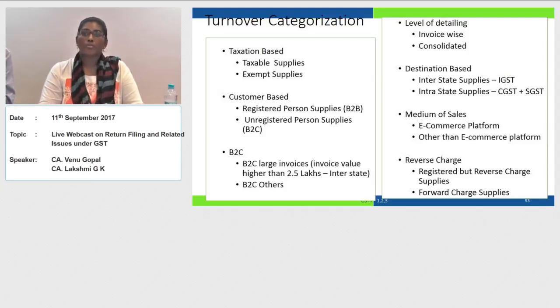And when it comes to others, that means B2C interstate, where the invoice value is less than 2.5 lakhs, and all B2C transactions of intrastate, that is within state, have to be reported in table 7 of the GSTR 1. So again, in B2C I require two separate categories, that is B2C large or B2C small. B2C large is nothing but interstate transactions having more than 2.5 lakh.